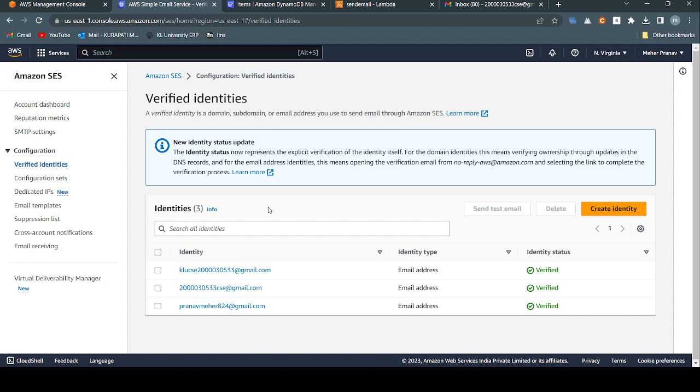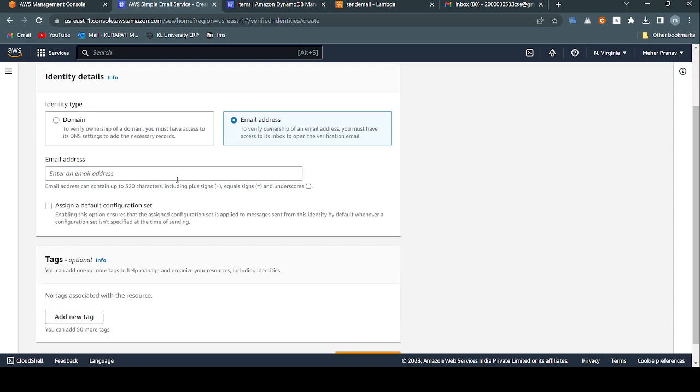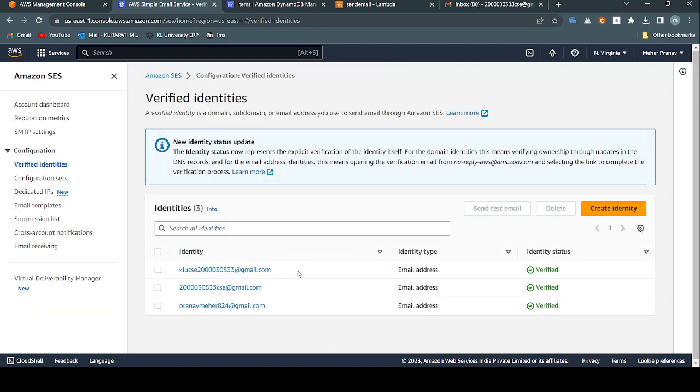SES is a simple email service. So here we have to verify the email IDs. So click on create identity, click on email address, give your email address and click on create identity. Since I have already created the identity, I am not doing it again.